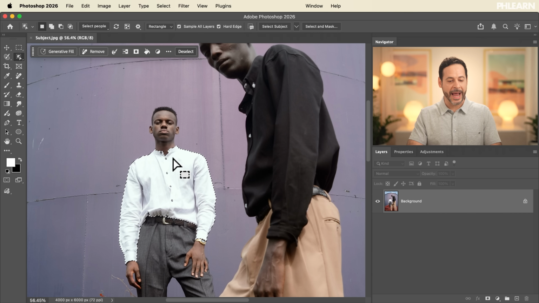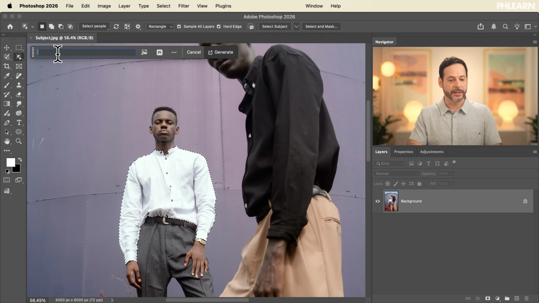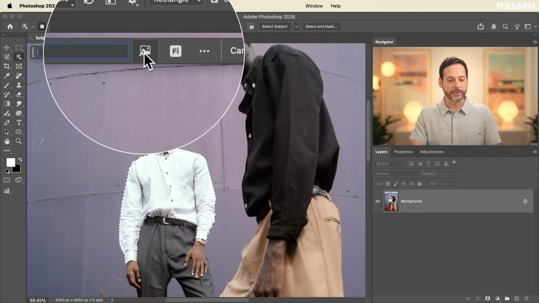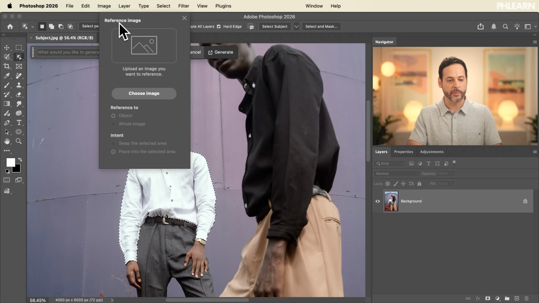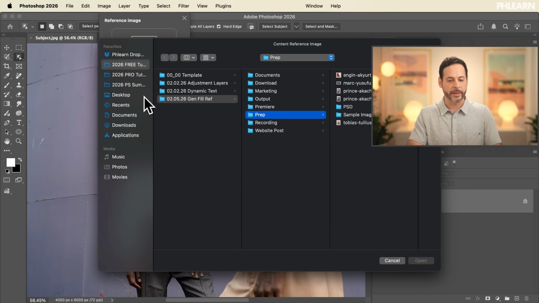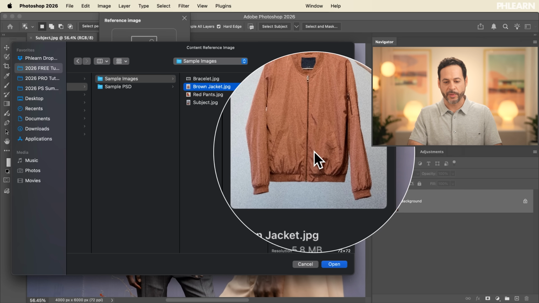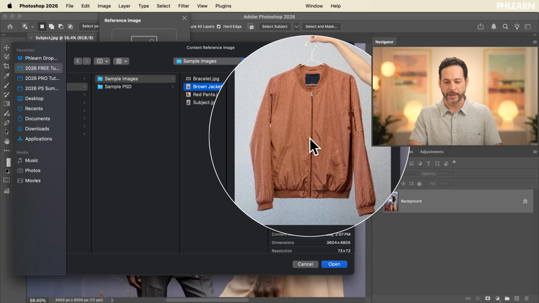Okay, so we have our selection active. We're going to go up here in our contextual taskbar to Generative Fill. Let's go ahead and click there. Now, this is our all new button. We love this. Let's go ahead and click there. And this is our reference image. So first step is to just go ahead and choose your image. Now, when I choose my image, I'm just going to click and drag this brown jacket right in here. This is just a stock photo I found of a hand holding a brown jacket.